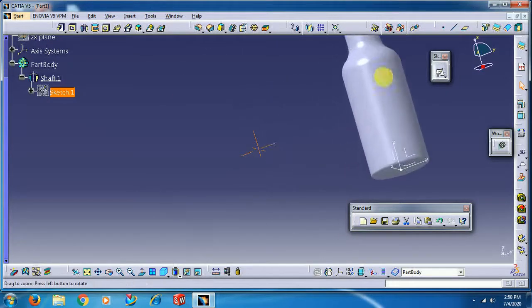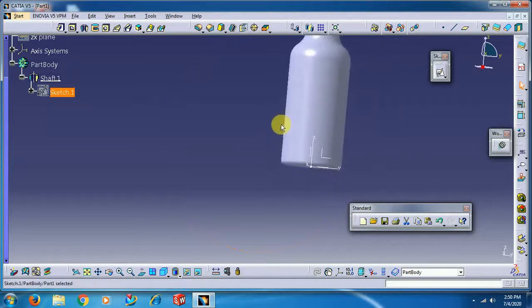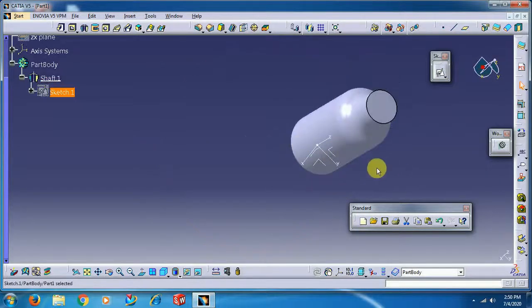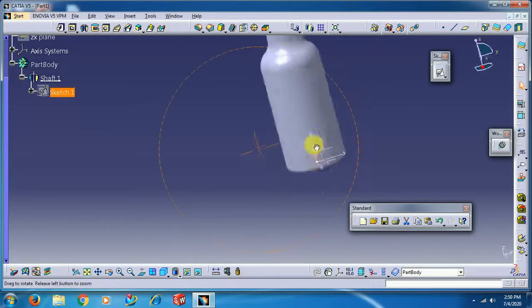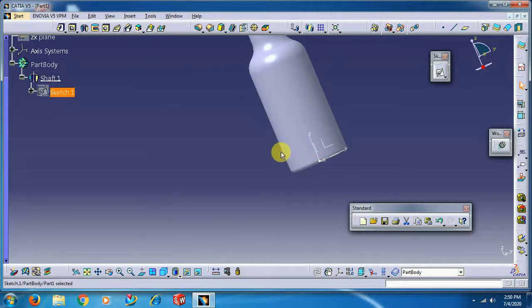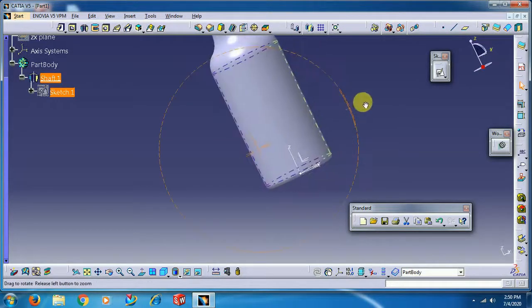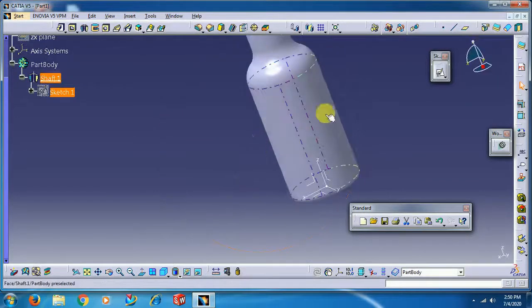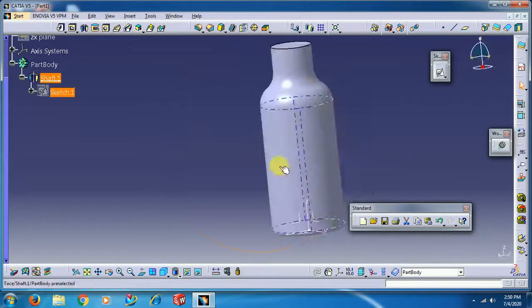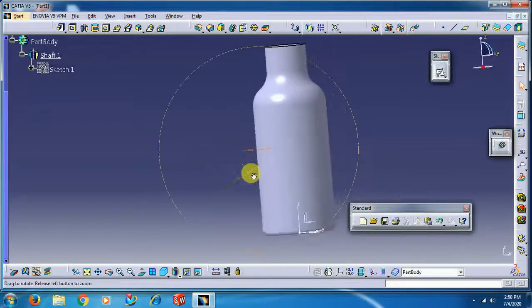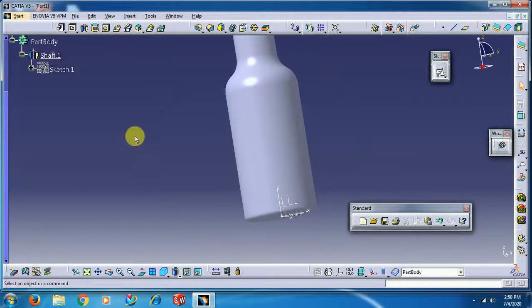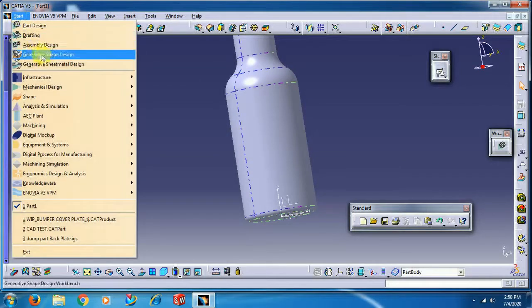Then on this bottle I want to create a slot. See, I want to make a slot at its circumference. I want to cut the bottle like this, in a curvature shape in a spline mode. For that, what I do is I go to surface modeling, generative shape design.